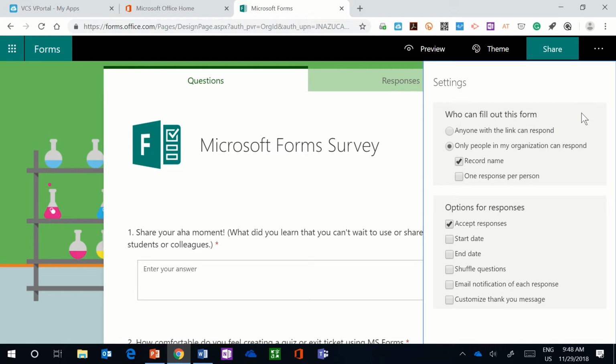Settings will open up another window that gives us control over who we're going to allow to actually respond to these, and also when we want to make it active and when we want to accept responses. Once you have chosen those parameters, now you're ready to share your form.